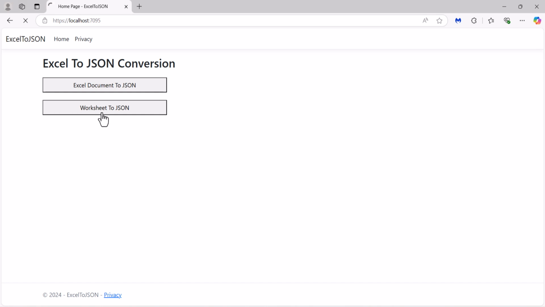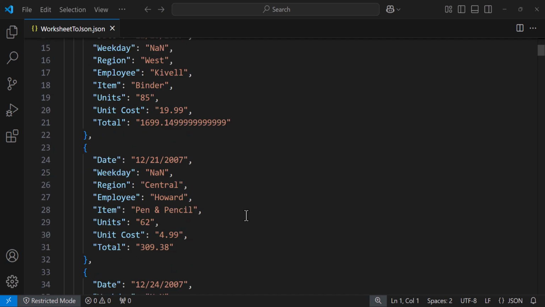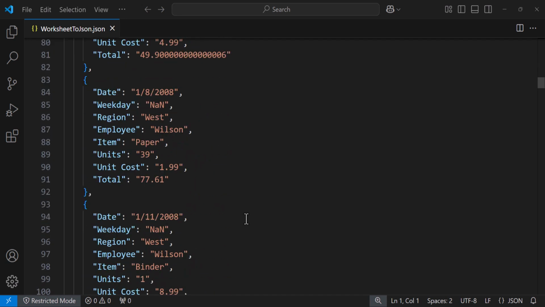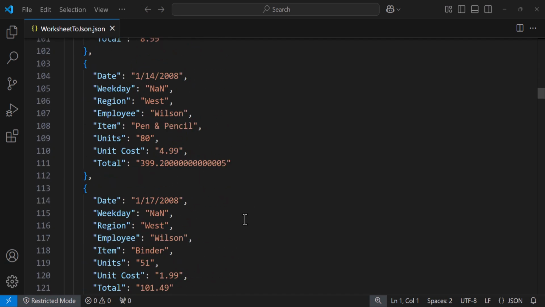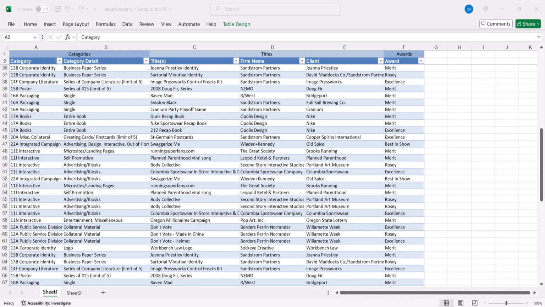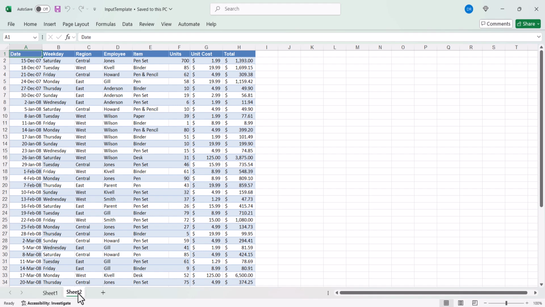When I click the button, the JSON file will be downloaded. As you can see, the second worksheet of the Excel document is converted to a JSON file. Finally, let's see how to convert a selected Excel range to JSON. I will use this document and convert the first 10 rows into a JSON file.